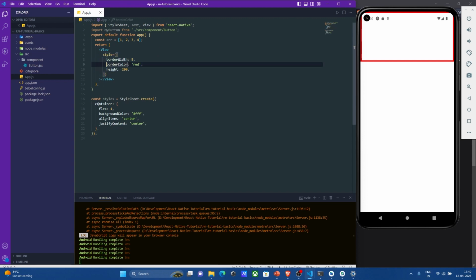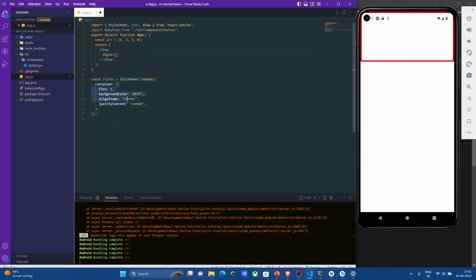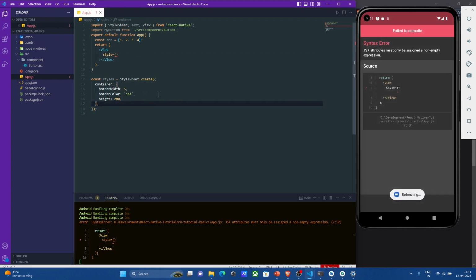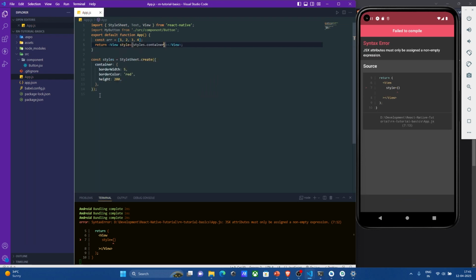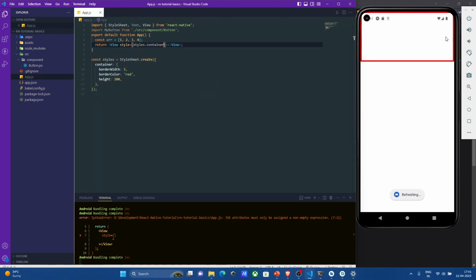So what we can do is we can just cut this and paste it here. Okay, now we have errors, so we will type styles.container. So this way you can access your style. Okay, it's the same that we had previously.